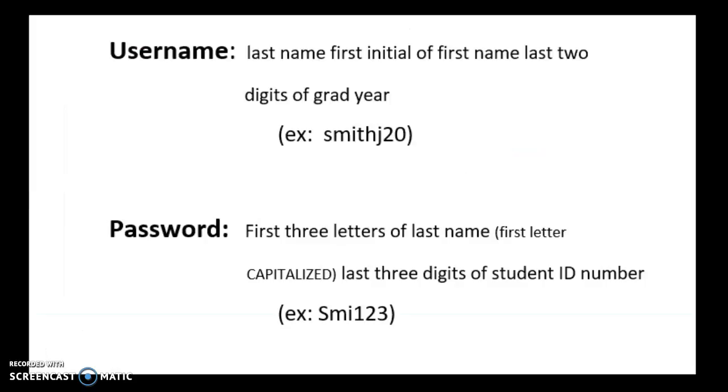Once you click log in, it's going to ask for your username and password. For all students, it will be your last name, the first initial of your first name, and the last 2 digits of your graduation year. And for your password, it's the first 3 letters of your last name, and the very first letter does have to be capitalized. It is case sensitive. And then it's the last 3 digits of your student ID number.